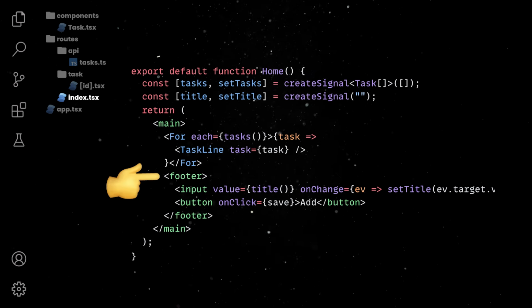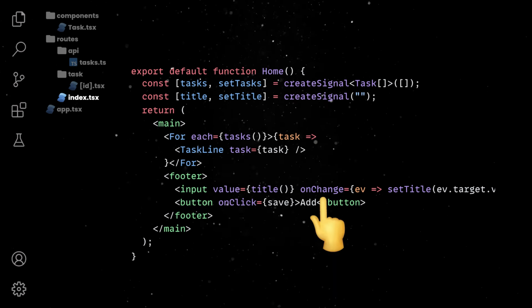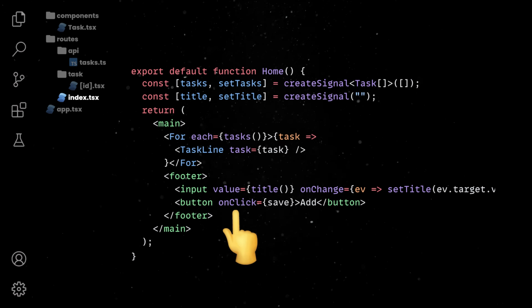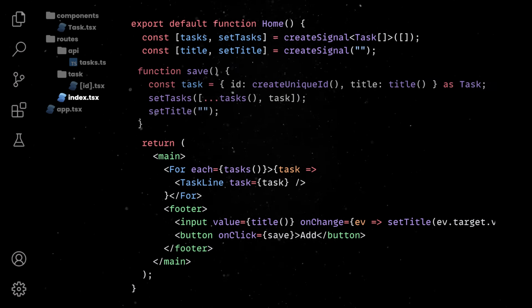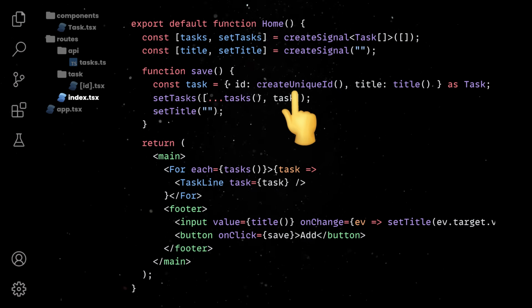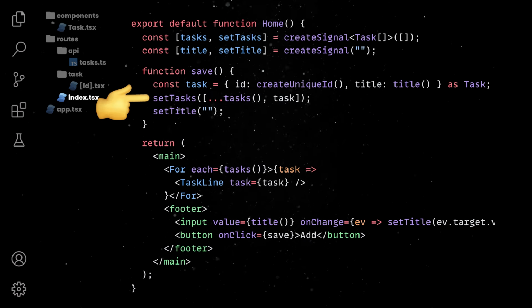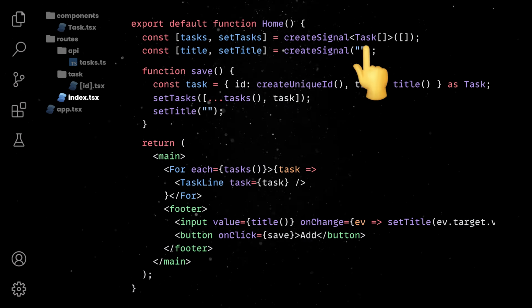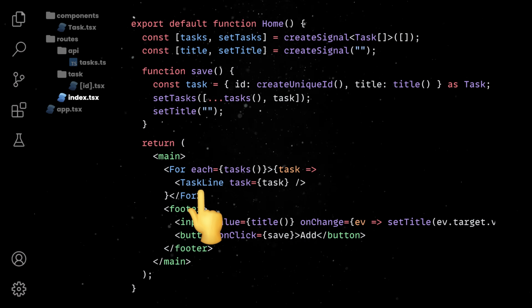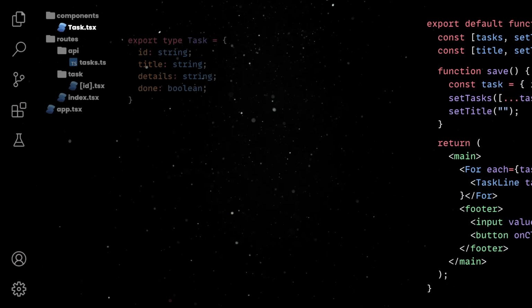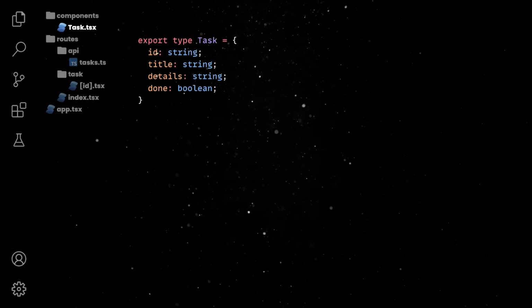Next, in the footer, we'll capture the user input using the onChange listener and listen for button click events to call the save function. Here, we'll define a unique ID for each task entry and then push that entry into the list of tasks. This file contains a task type and the task line component which are yet to be defined, so let's jump into the task component file to continue our implementation.